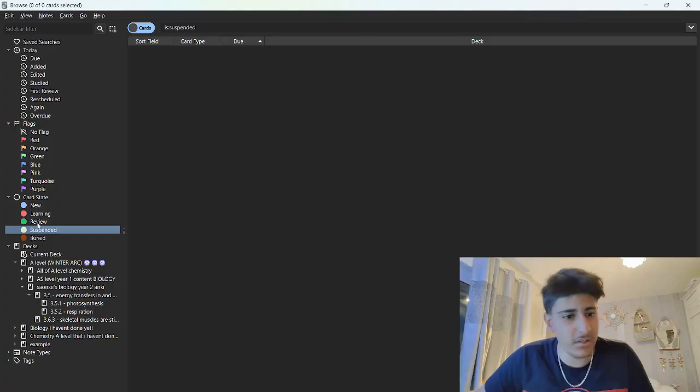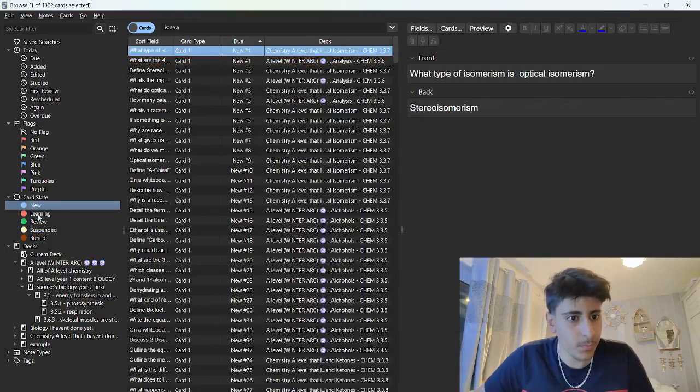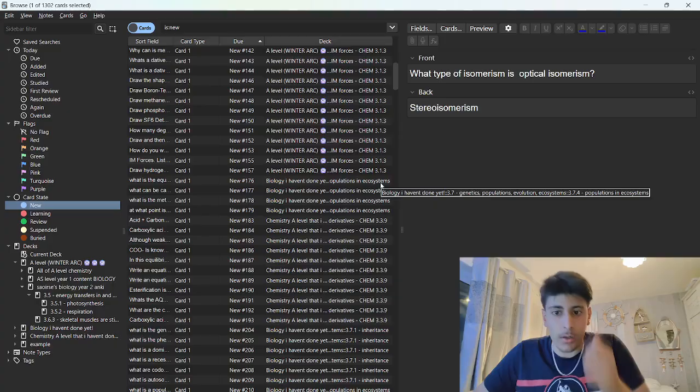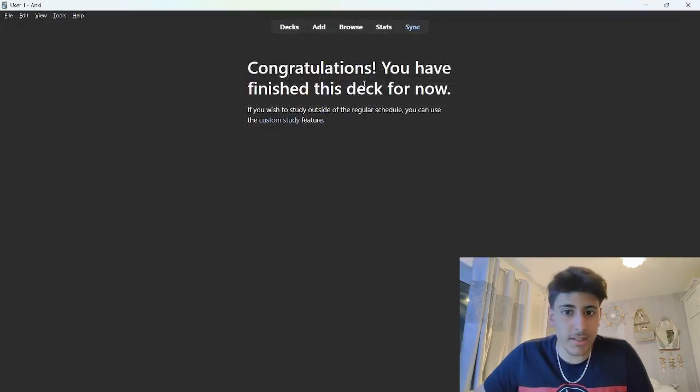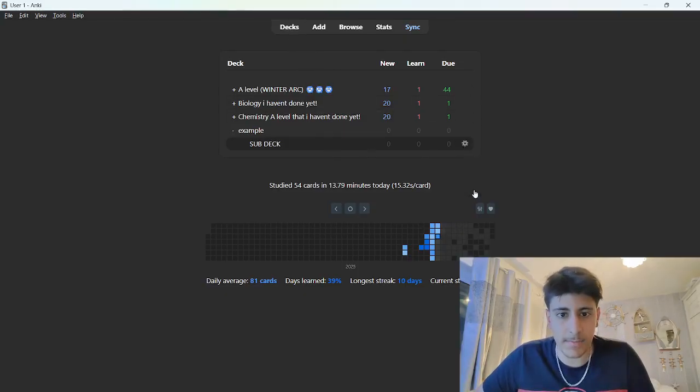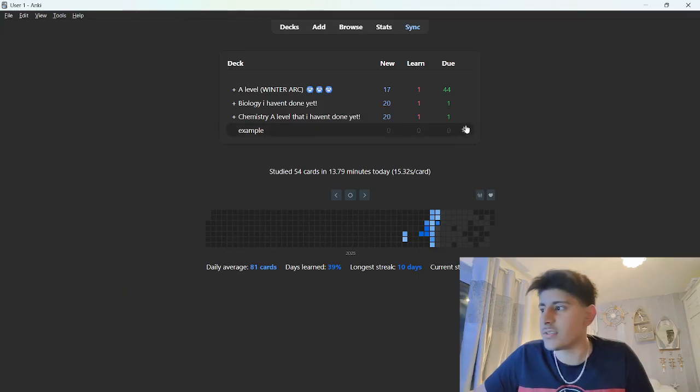Sometimes suspended, you don't need to worry about that. Review, you don't really need to know about that. New, these are just flashcards that are pretty new. Okay, right. So we know how to create decks, subdecks, how to add image occlusion, cloze, and basic. Okay, so those are the main parts. These are the main things you need to know about.